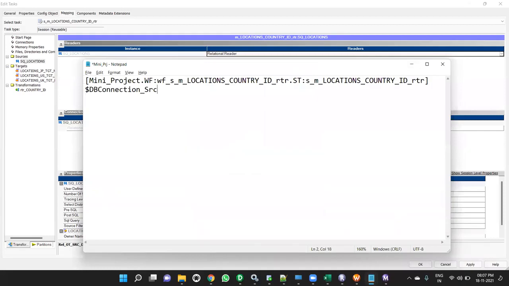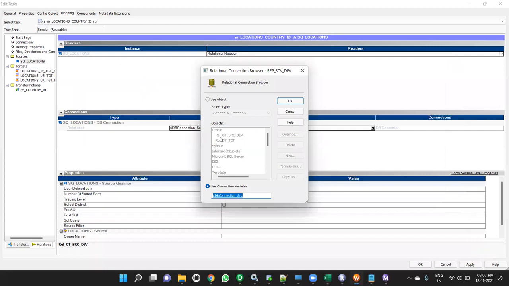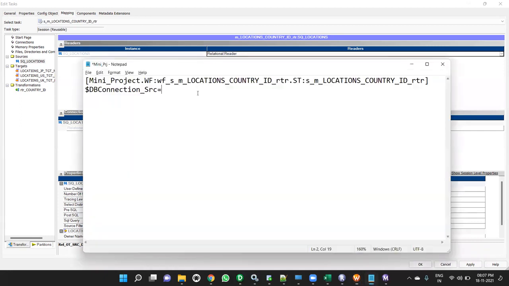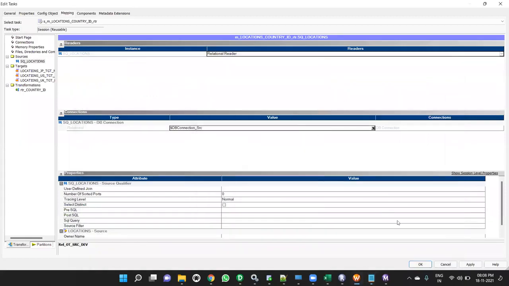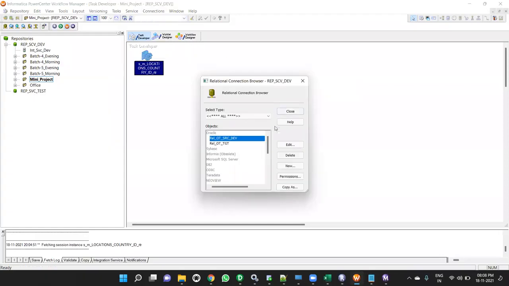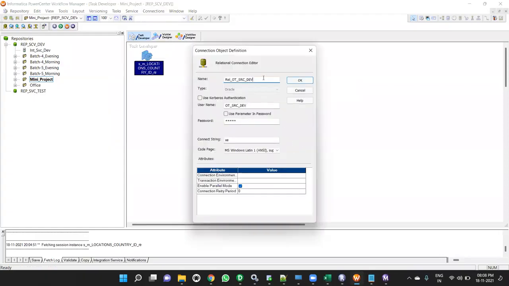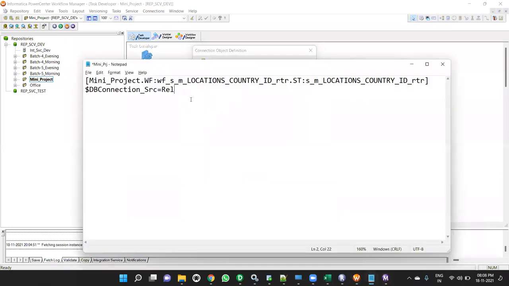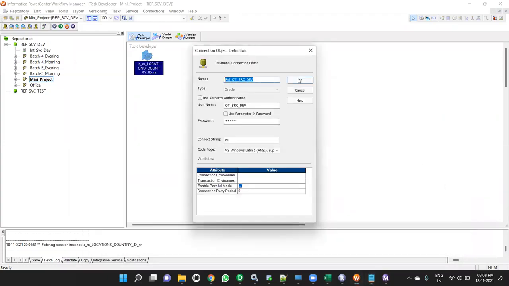Put in the parameter file equal to, what is the actual value for this? What is the actual value? REL OT SRC dev, correct? With the same REL. Otherwise, you copy paste. Okay, copy paste like this. Go to connections, relational, edit, copy paste this. Better copy paste this, or write also, no problem. So this is SRC. REL OT SRC dev. DB connection SRC is over.